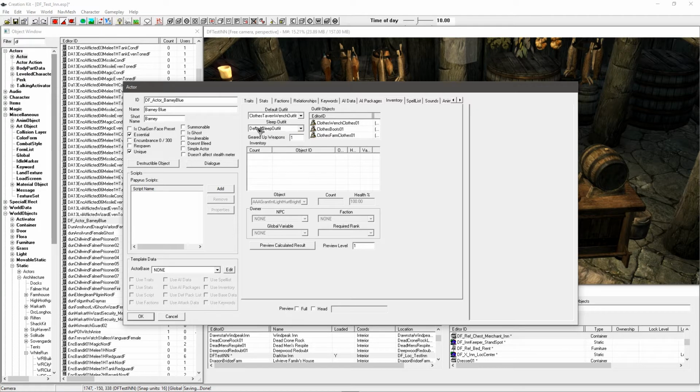So you want to make sure you always set a default sleep outfit, just in case other mods are able to make use of that. Now, in terms of inventory items, when it comes to selling items, there is a bug with this game that can actually be worked to your advantage in some cases.